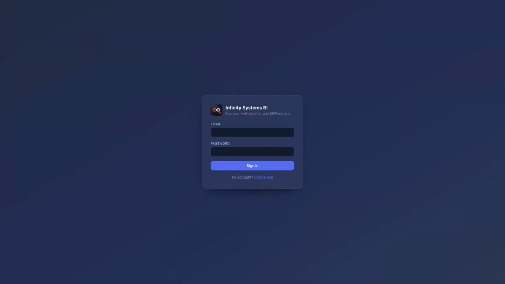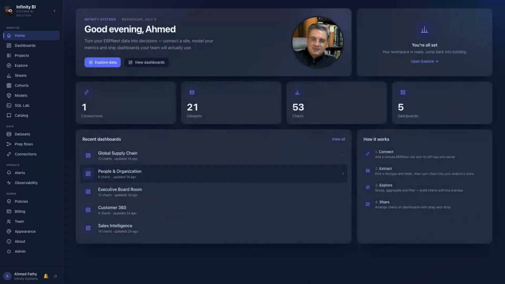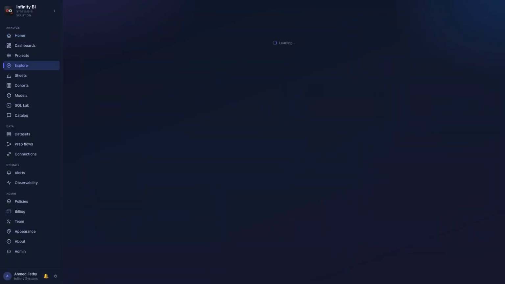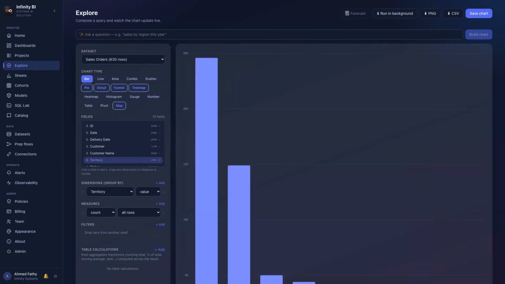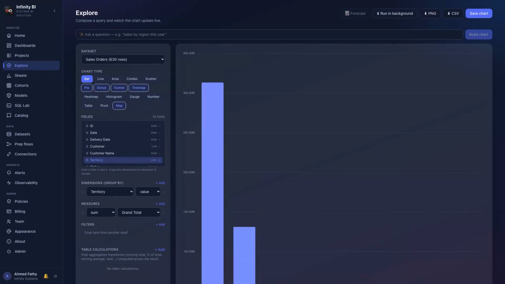In IBIS Explore, a chart is just a dataset seen a certain way, and there are 16 ways to see it. Let's take one dataset, sales orders, and tour every chart type in a few minutes. We add territory as our grouping and the sum of grand total as our measure, and that gives us a bar chart, the honest default for comparing categories.